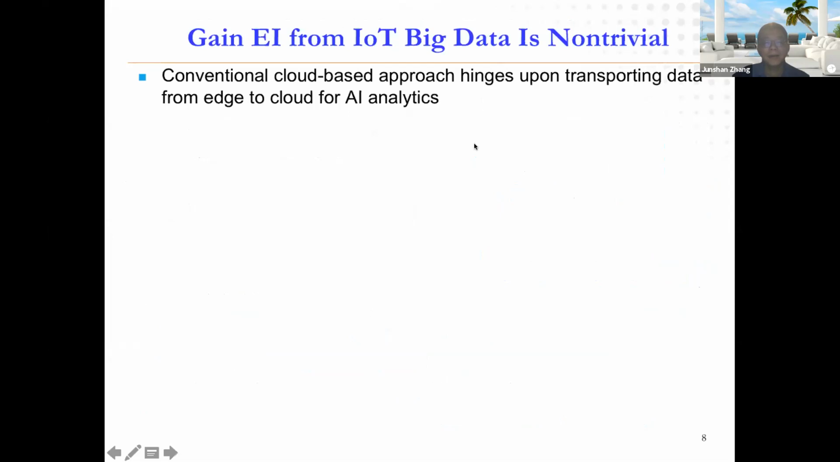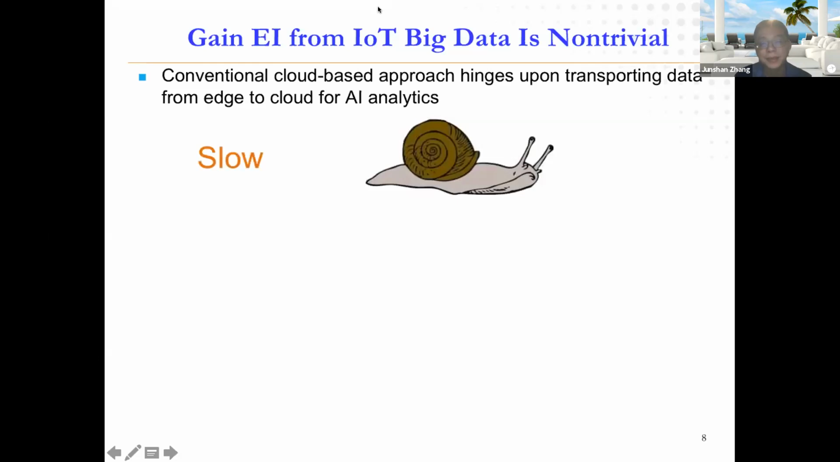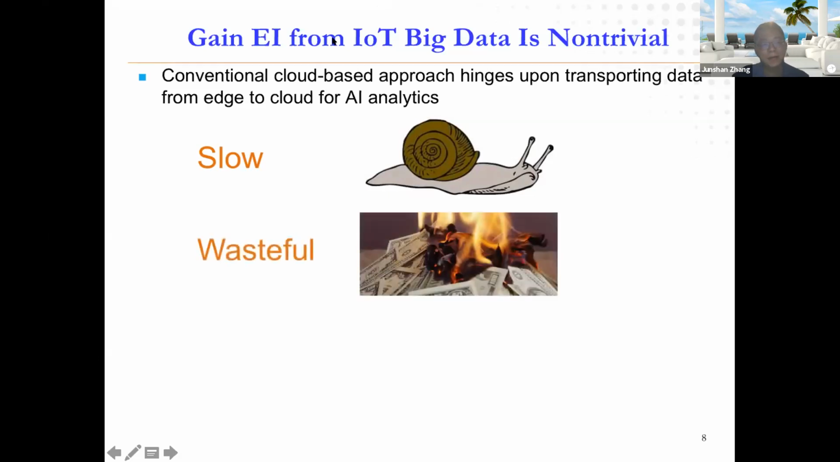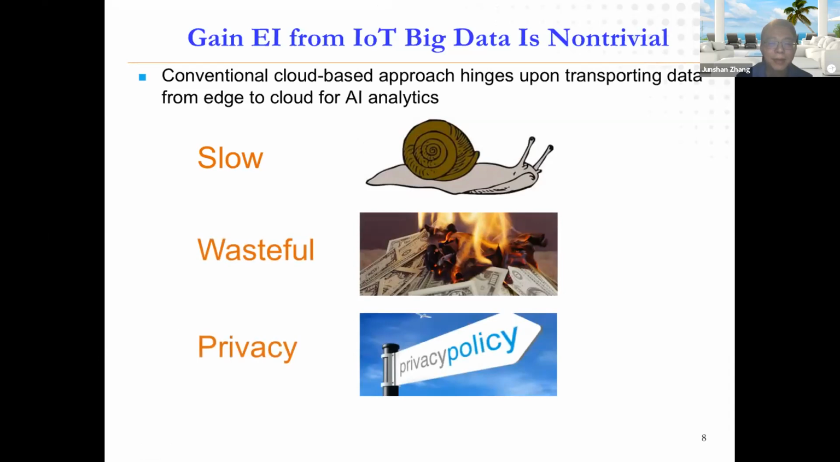So to gain the edge intelligence, this is non-trivial. As we just talked about, the conventional cloud-based approach would not work well because it hinges upon transporting the data from edge to cloud, and it can be slow, and also is a waste of network resources, and there could also be privacy concerns because much of the data may be personal.